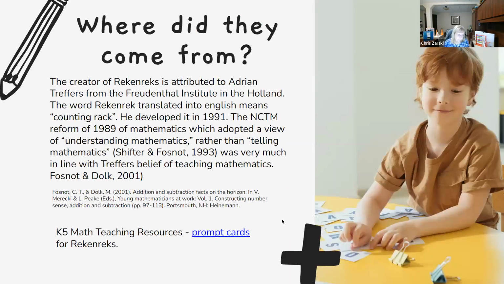Where did they come from? From a gentleman by the name of Adrian Treffers from the Freudenthal Institute in Holland. It's been fascinating to do the research for every manipulative. Some of them I knew, but there's lots of stuff I don't know. And so I've always tried to include a little bit that maybe you can share with the students as well.